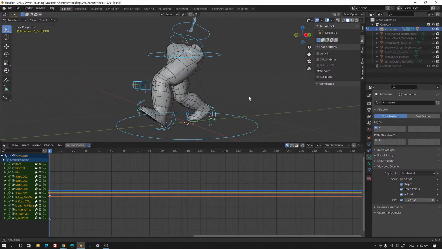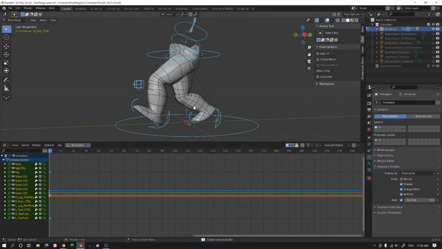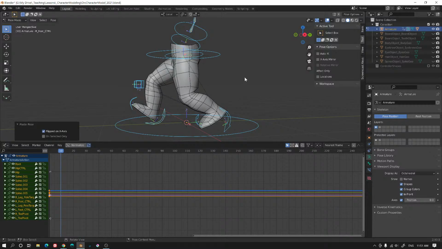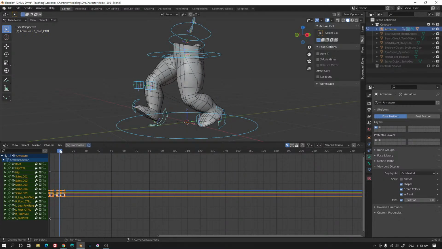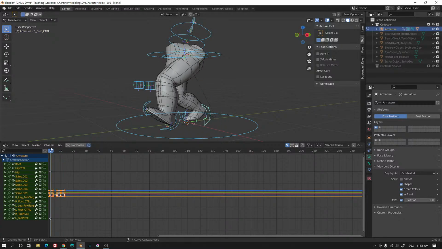What I can do now is press Control C, right? Just Control C to copy all and put my cursor in this viewport. Control C, and I can go, say, to frame 10. And then now I can press Control Shift V, and it's going to flop the pose. Then I can press I again, key location and rotation. So now you see we can start getting the beginnings of a walk cycle.